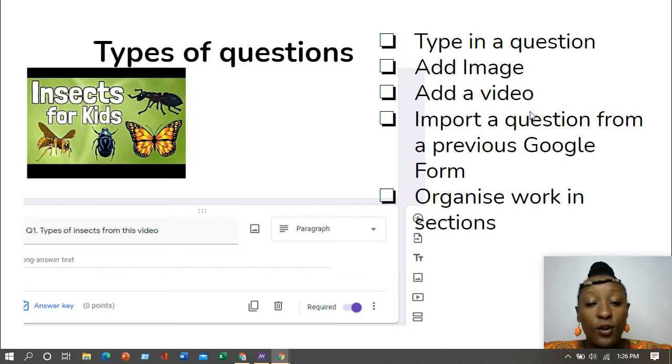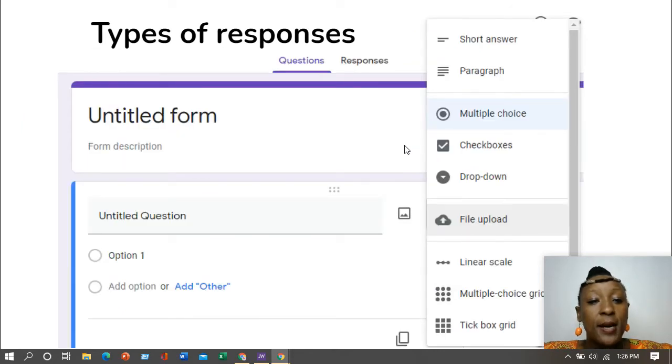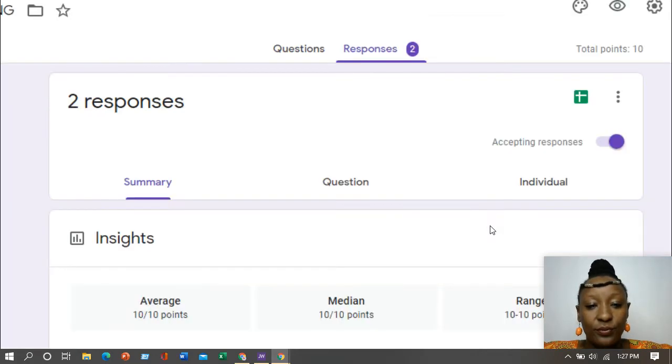Or a video, or even import an existing question from a previous form, and organize your work into sections. Types of responses, depending on the level of the learners or the question. You can assign the learners to give you either a short answer, a paragraph, or even to upload a video or a file. So besides the questions, there's also the responses. Now, when you're marking, you click on responses and you click on individual to see individual mark.